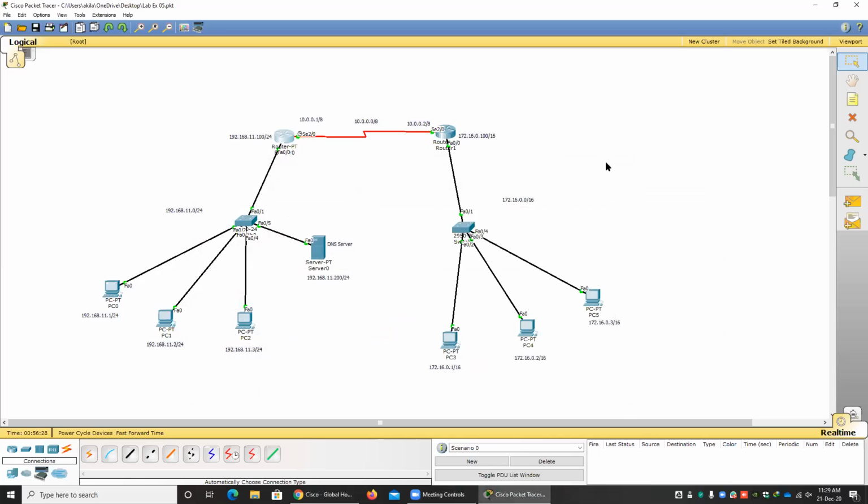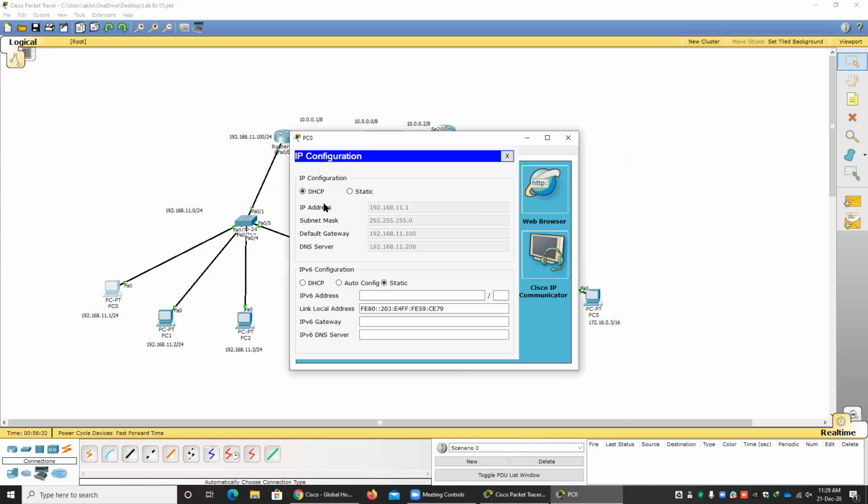Now go to these PCs. Go to the IP configuration. Still the one has been assigned in the previous. Click static and click DHCP again. Now it starts from 11. 1 to 10 has been reserved because it is in the excluded list.